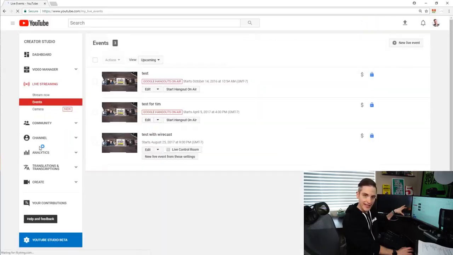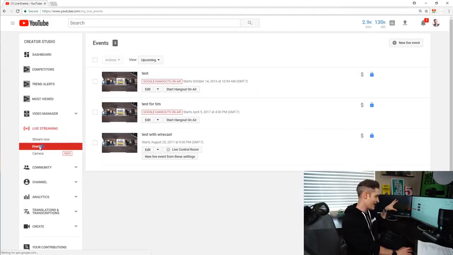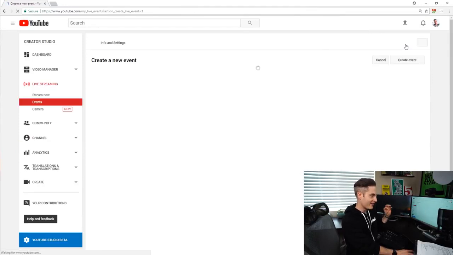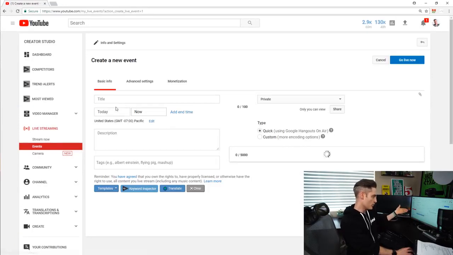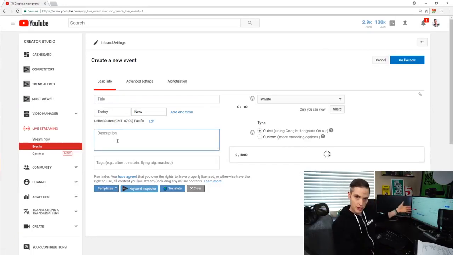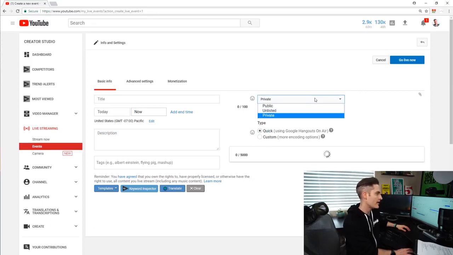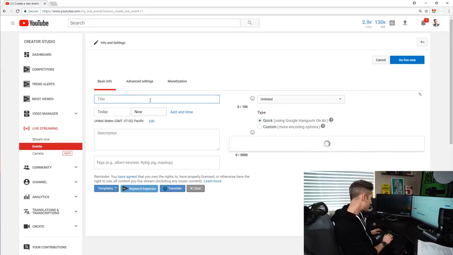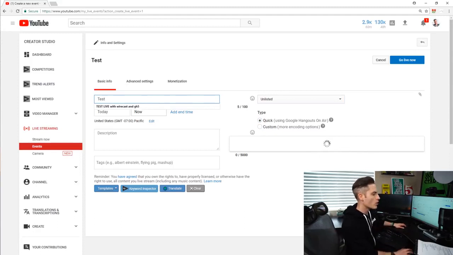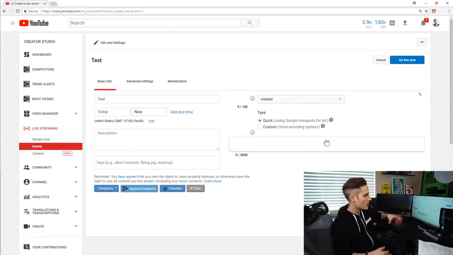You actually click Events in your Creator Studio, and you're gonna go to New Live Event. And inside of here, you can do a title, you could add the description, your tags, and you actually can't set a custom thumbnail up in advance on this one. So that's kind of a disadvantage. But where you want to select over here under type is you want to select quick using Google Hangouts on Air.